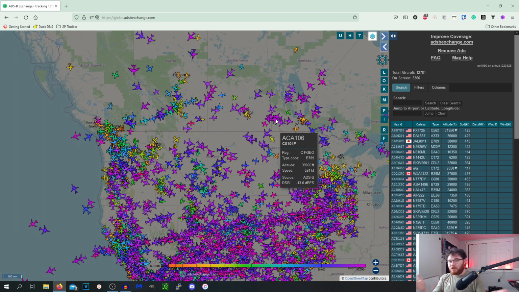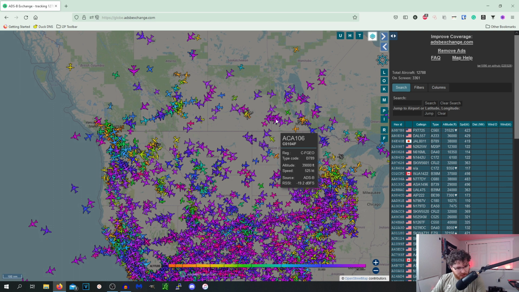So without further ado, let's take a look at what the airspace looks like right now. And again, if anyone at ADSB Exchange has any pointers or anything that I misspeak or misrepresent, please feel free to reach out to me. I don't want to put out wrong information. So without further ado, let's get into it.